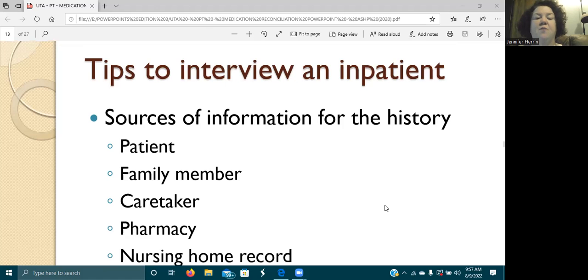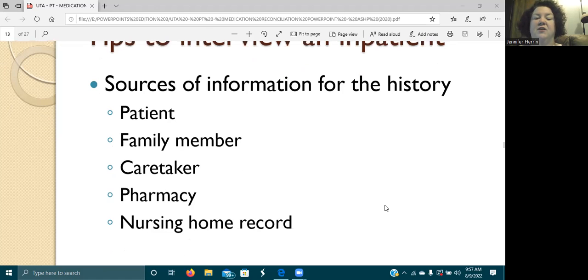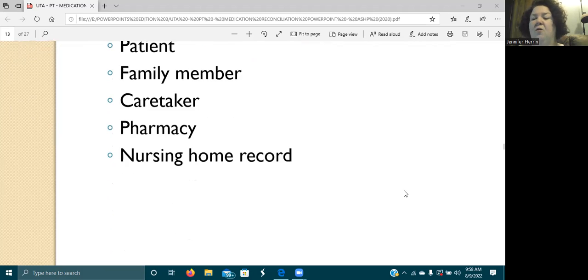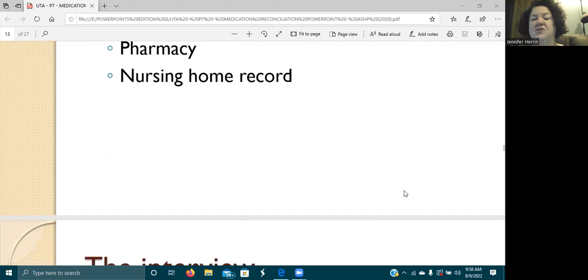And of course, the pharmacy where the patient fills their medication. Hopefully, if that patient is utilizing one single pharmacy, then most everything you need is going to be all in one place. The pharmacy can look at dates and fill histories and determine which medications have been discontinued and things of that nature. And if the patient is at a nursing home or assisted living facility, that facility or home may have records of medications as well.